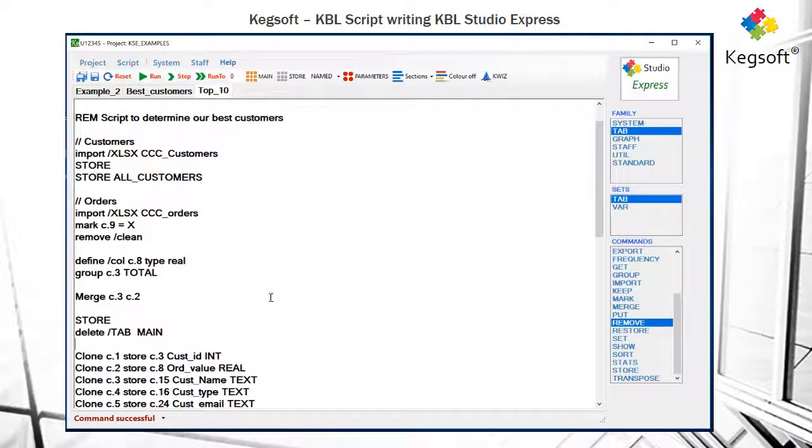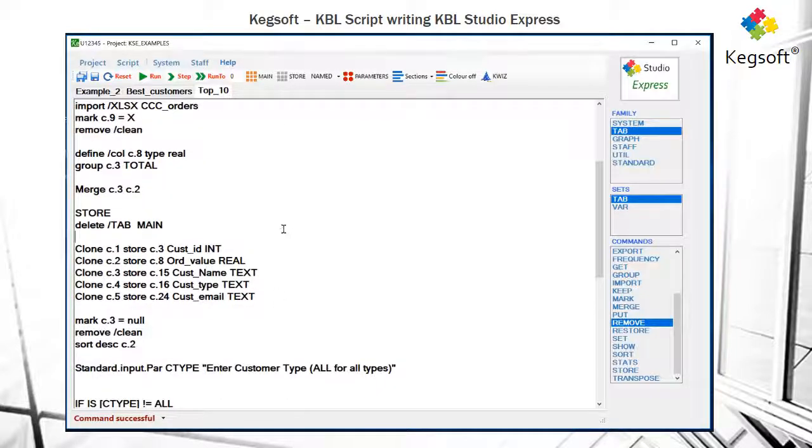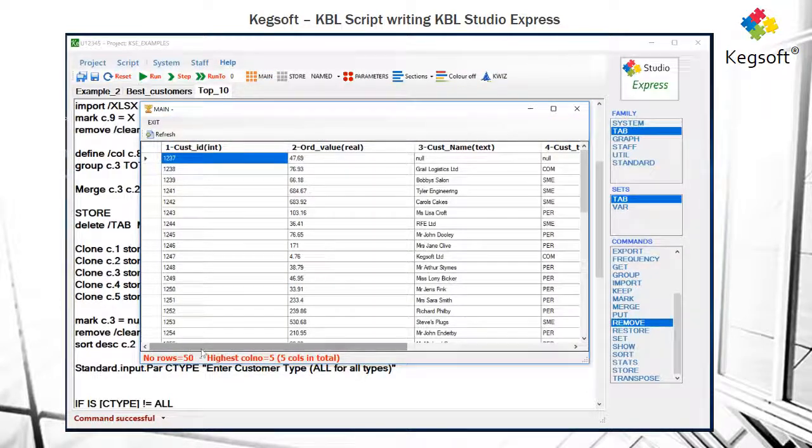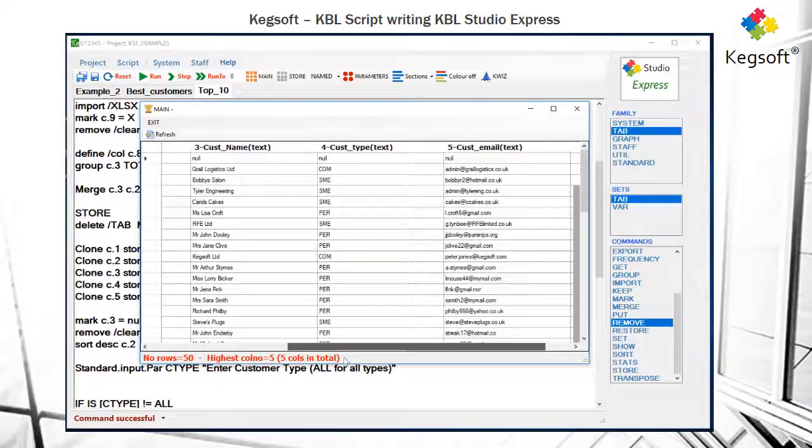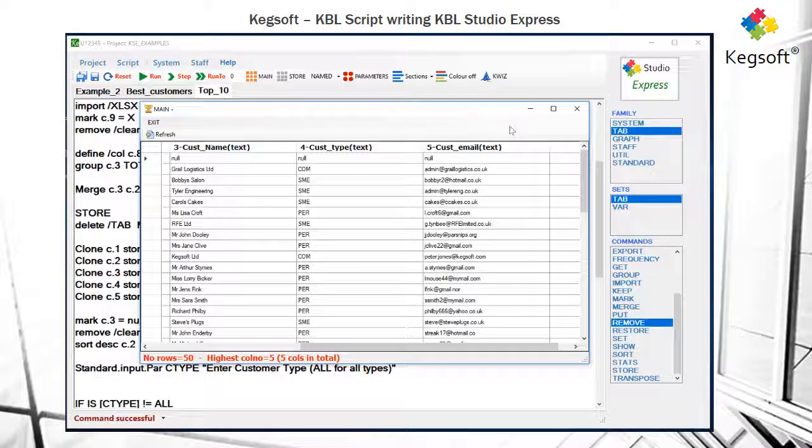certain elements. So what I'm going to do, I'm going to clone parts of what's in store into main, and we have something called the clone command here. So if I keep on stepping, I'm going to clone column 1, which will be customer ID, column 8 in column 2, which is going to be the order value, and so forth. So having cloned those columns, and I now look in main, I've got a much tidier table. So customer ID, order value, customer name, customer type, and email address.